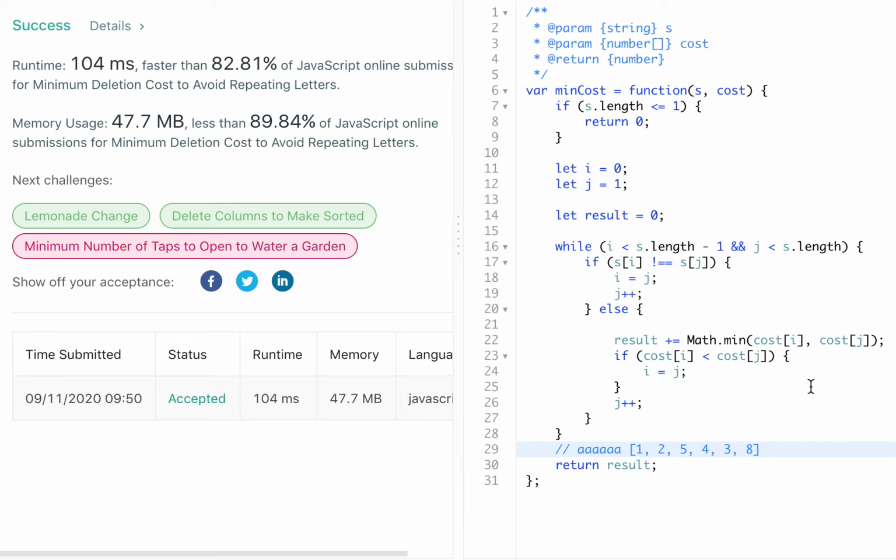Here the time complexity is just O(n), because you loop through the whole thing with just one loop, adding one to i and j to the end. And memory actually uses only i, j, and result, so memory is really little, it's O(1).